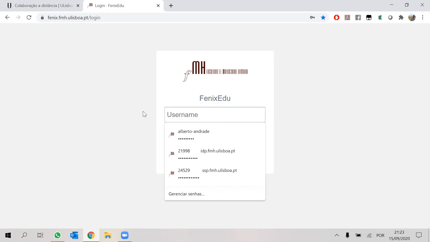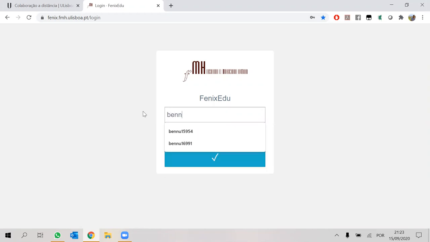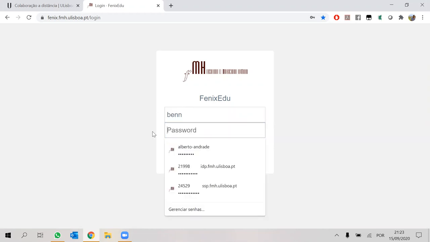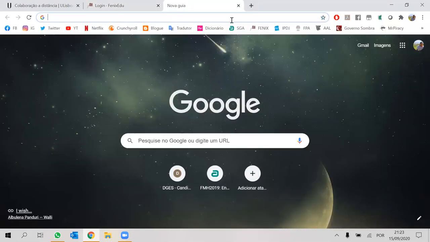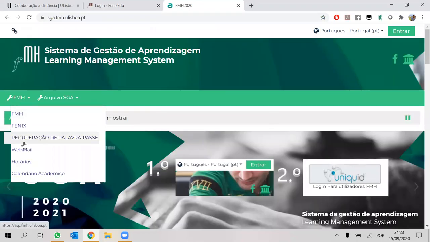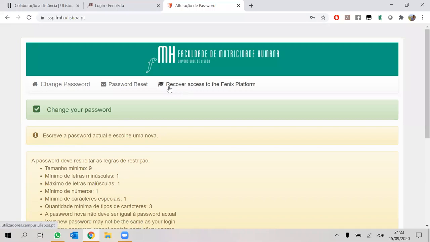you need to put in this area the email you received when you did the registration. They gave you a username, more or less like those ones, and they told you how to do your password. If you didn't receive that or you don't remember your password, what you can do is come to SGA, then recover password here, and then recover access to the Phoenix platform.